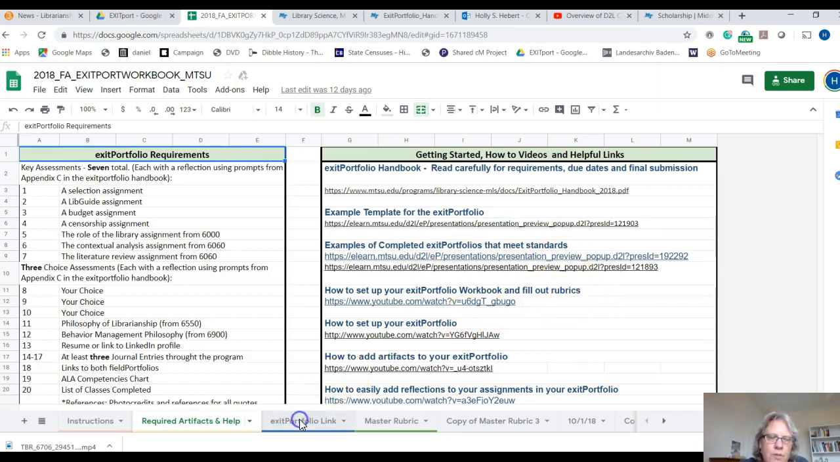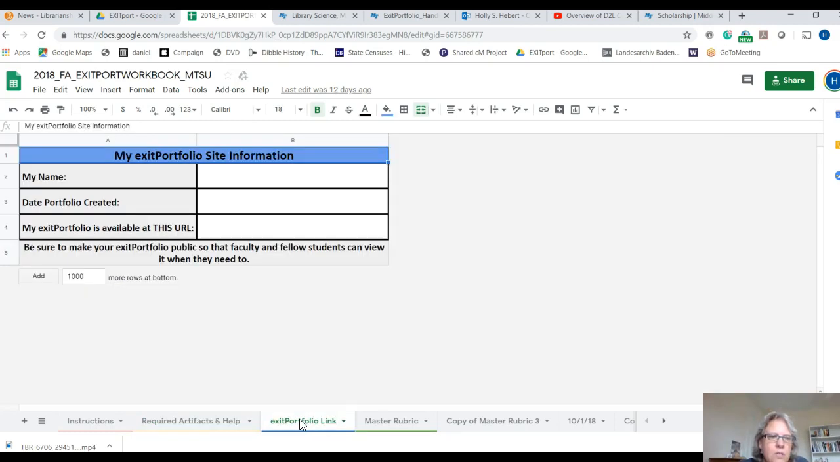So this exit portfolio link page is super important because this is where you put the URL to your D2L ePortfolio. So when you go to share it, you need to copy the URL and paste it in here so I have a record of it and I can get to it when I need to evaluate it. So put in your name, the date your portfolio is created, and the URL to it.